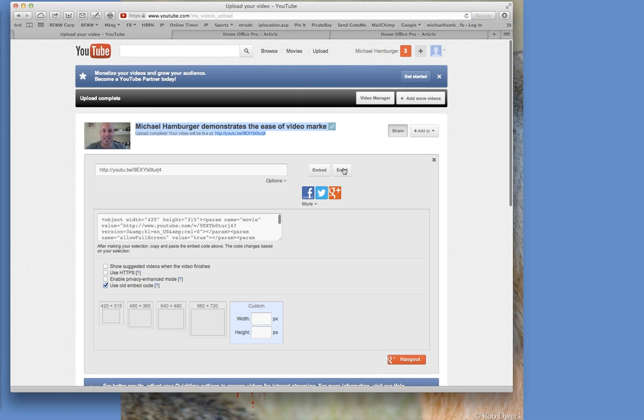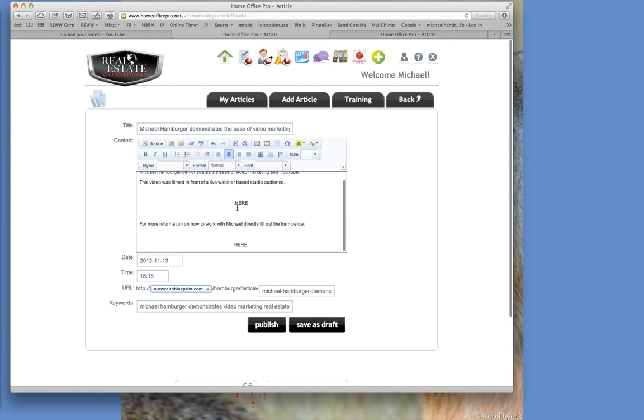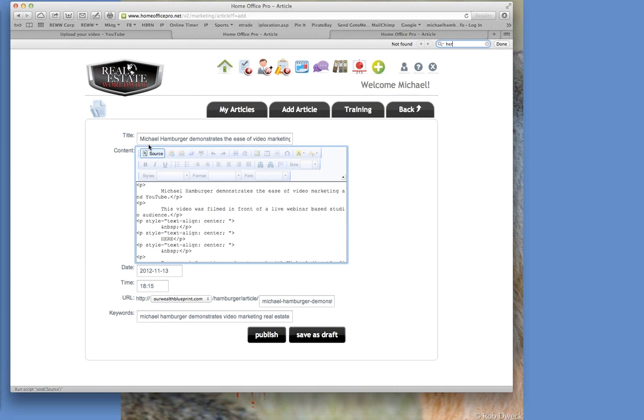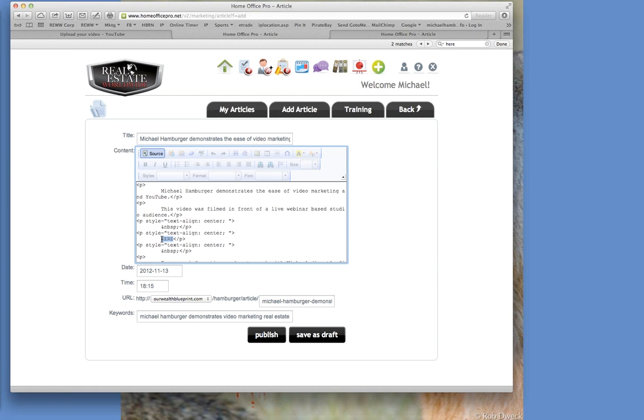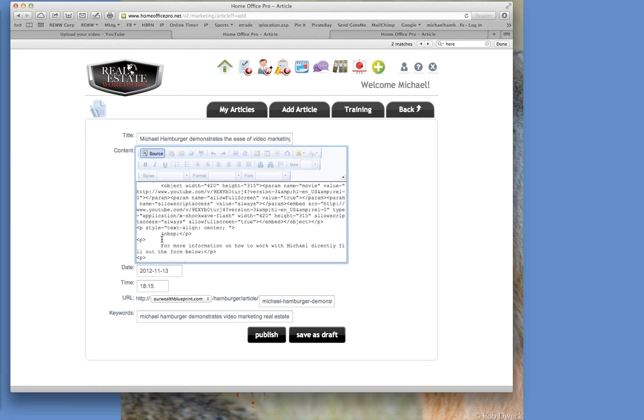Remember, I hit the share button here, and I just simply come in here and copy this code. I go back to where I put the word "here", I hit the source code, and I look for the word "here", the first one, right? And I just simply highlight that, Control-C to copy, and paste. All right.